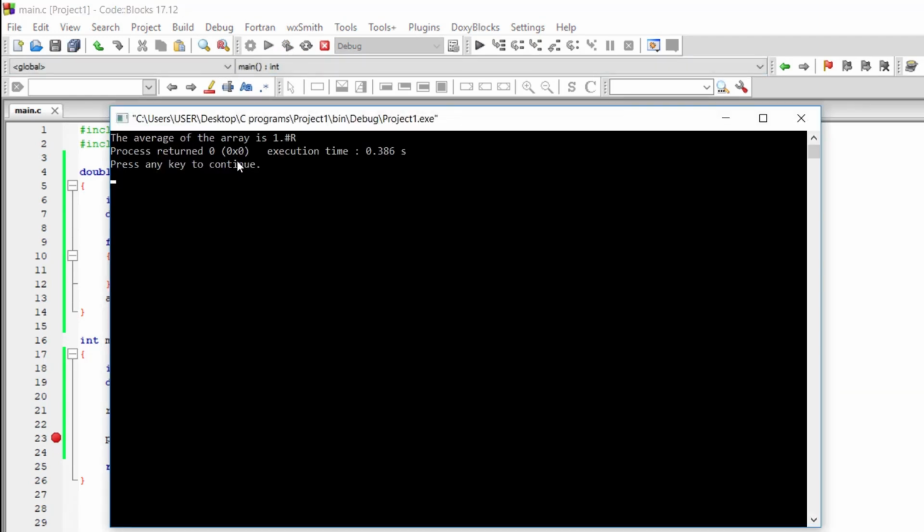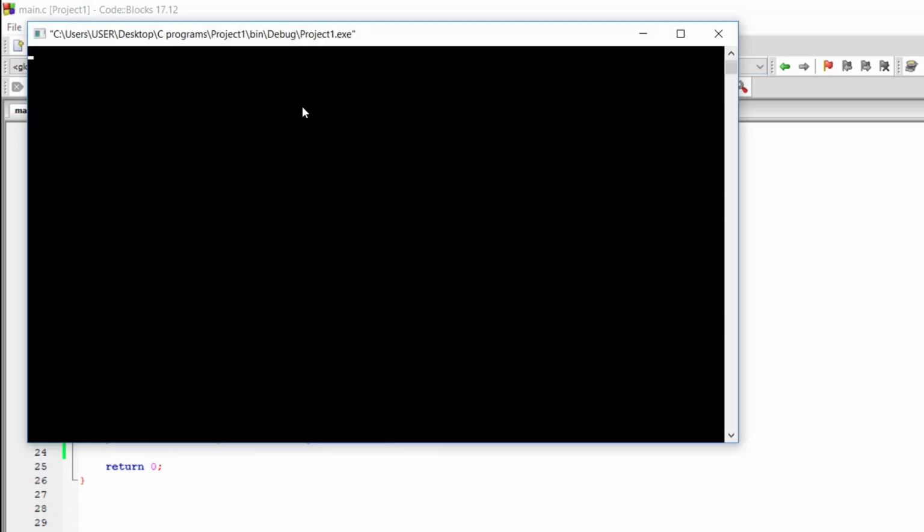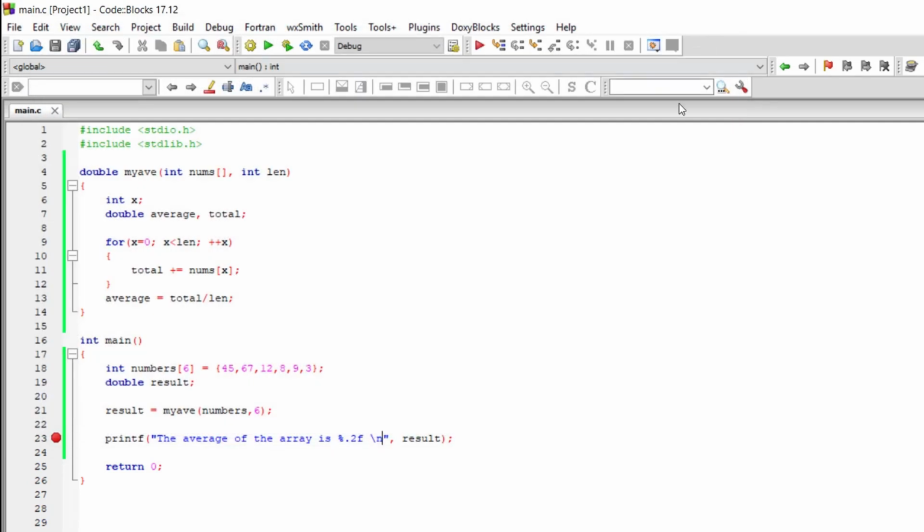And oh wow, that says the average of the array is 1 point. Wow, let's check that out. So what could the problem be? First of all, let this move to the next line, and the result double. Let's check out what could be the problem. Let's run the code again and check that out. So the average of the array is 1 point. The output there is really misleading. So let's find out what the problem is.